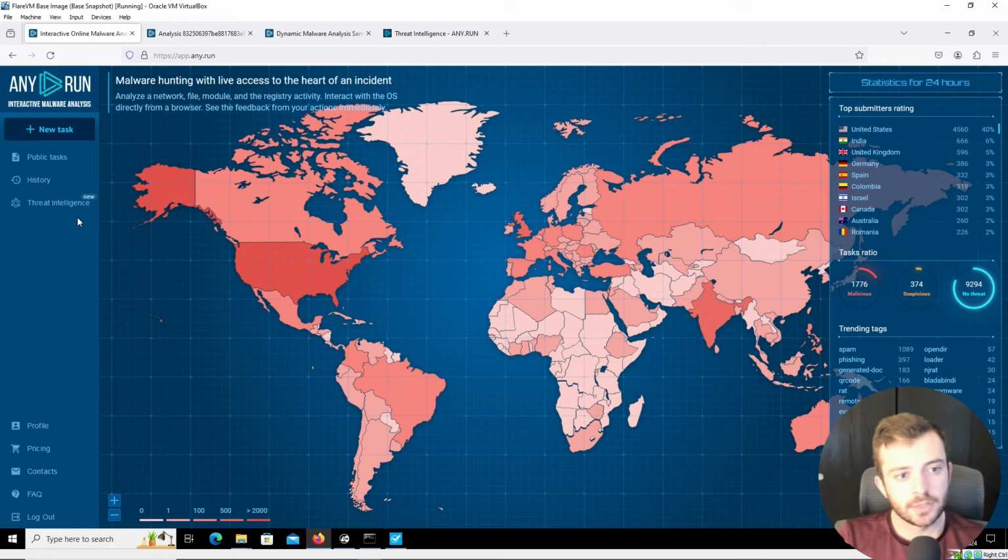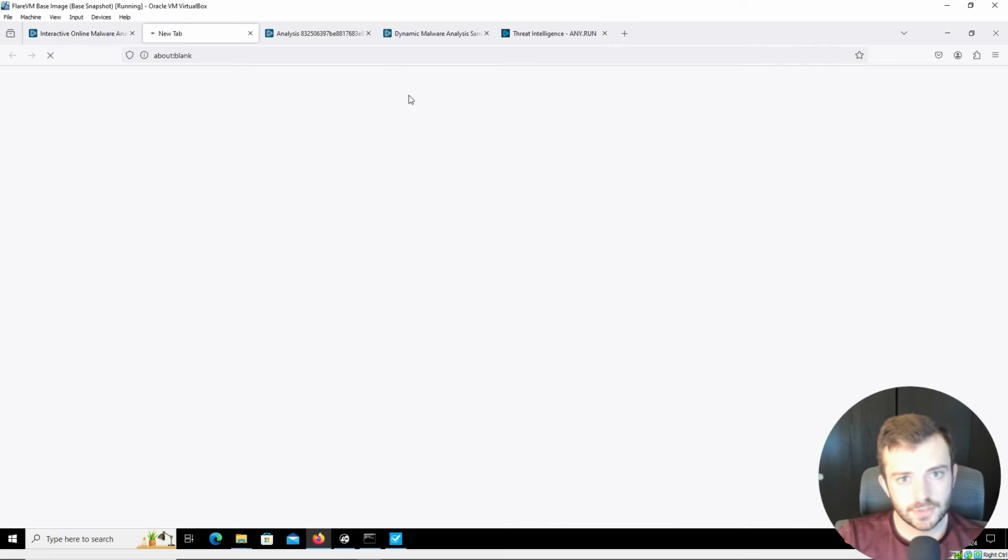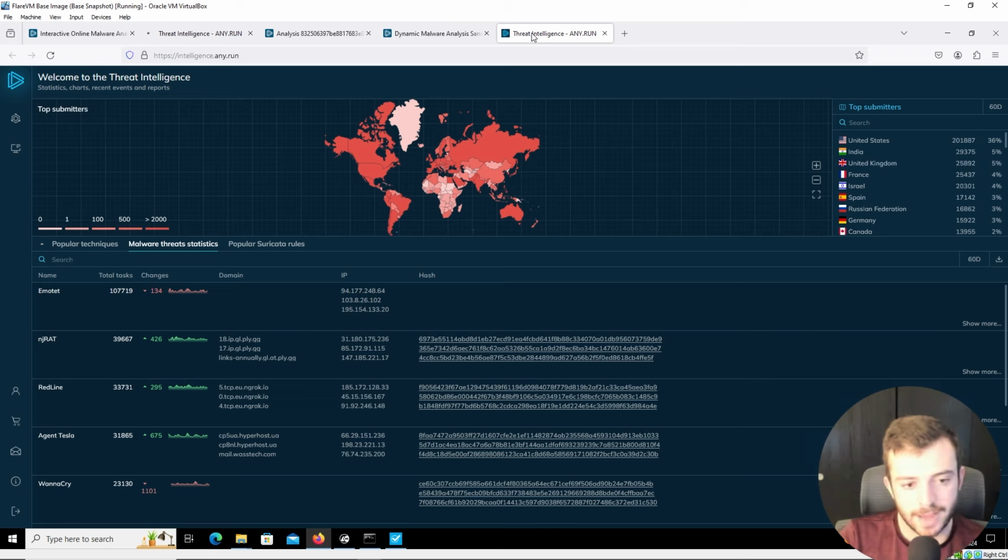ANY.RUN just released a new feature called Threat Intelligence, and in the Threat Intelligence dashboard, it's basically a crowdsourced threat intelligence area where as people run their malware within the ANY.RUN sandboxes, different TTPs and artifacts are collected, and it's aggregated into this view or database.